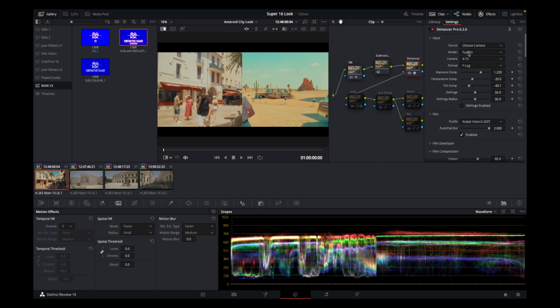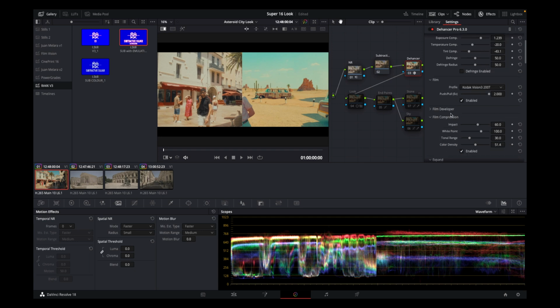So I shot this on the Fujifilm X-T3, so luckily on here you can pick the choose camera option, and it's got a good range of your most popular cameras. So click Fujifilm, I shot on the X-T3 and then F-Log, and that's basically a color space transform within the Dehancer app. And then here you have your basic exposure, temperature, tint. You can play with that.